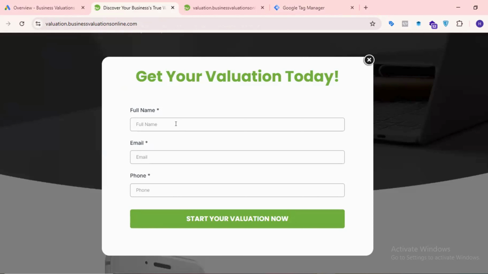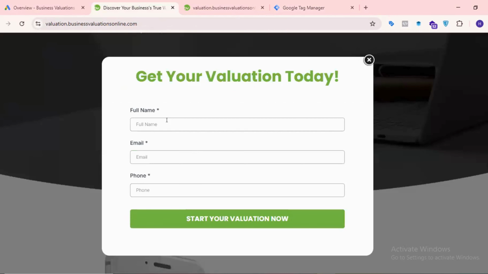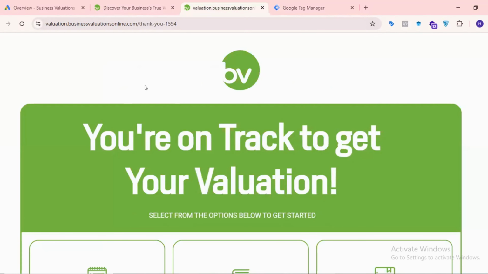Actually, if I provide the information from here, then I'm going to redirect to this page, so the information is not in the thank you page. That's why we need to collect this information from this section, and then we are going to retrieve it in the thank you page. So for storing it, I'm using local storage, and then I'm going to retrieve it.